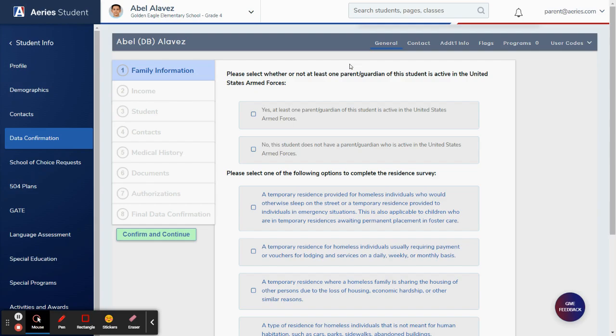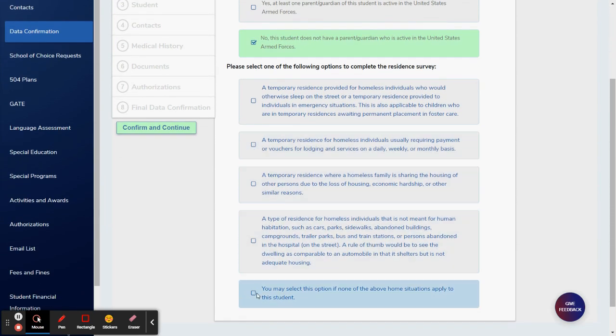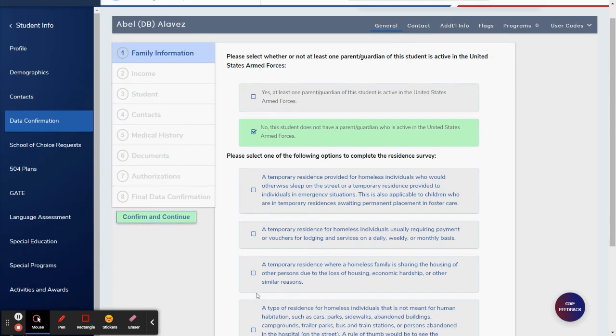Data confirmation has 9 steps, the first of which is family information. Read through the 2 questions and the available options, and select the one that applies best for your family. Once you are done making a selection, click Confirm and Continue to move on to the next step.